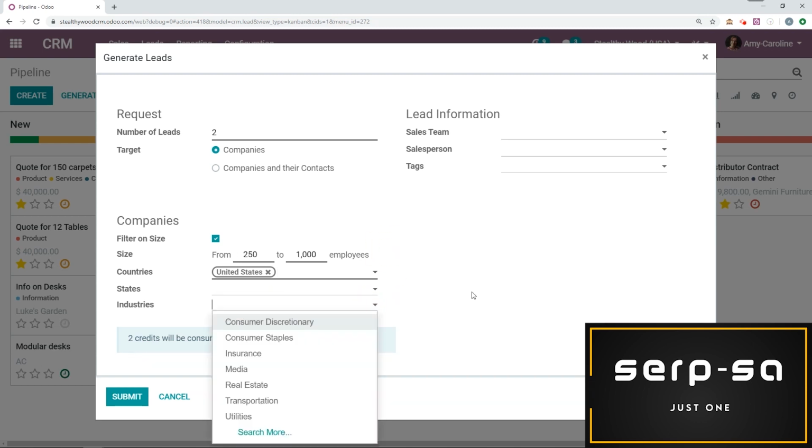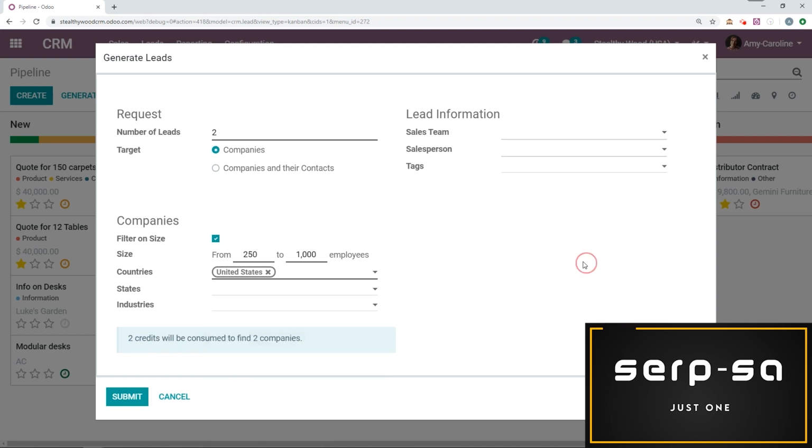And even better, I can choose a specific industry. So maybe I'm looking for leads that are only in the media industry. I can select that here. But I'm going to go ahead and leave it open. But I do want to be sure that these leads are automatically assigned to a specific sales team. So I'm going to go ahead and define that sales team here. And I can also choose a specific salesperson. However, I'm not going to do that.